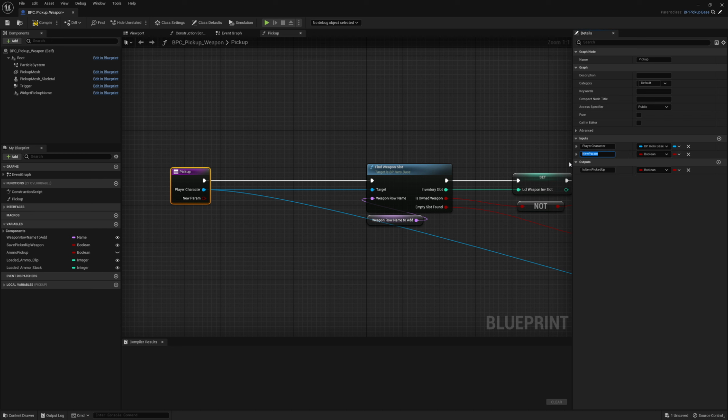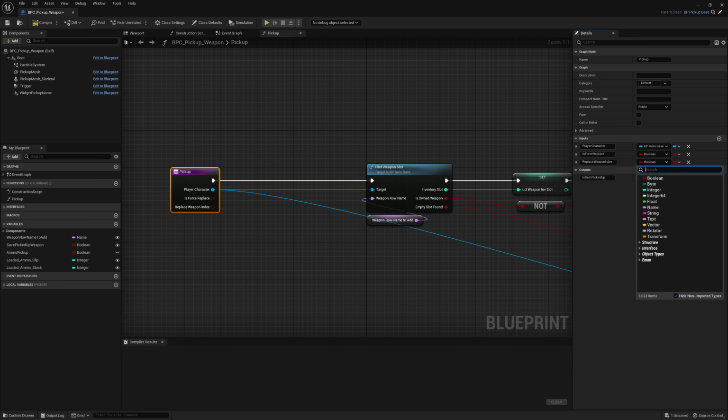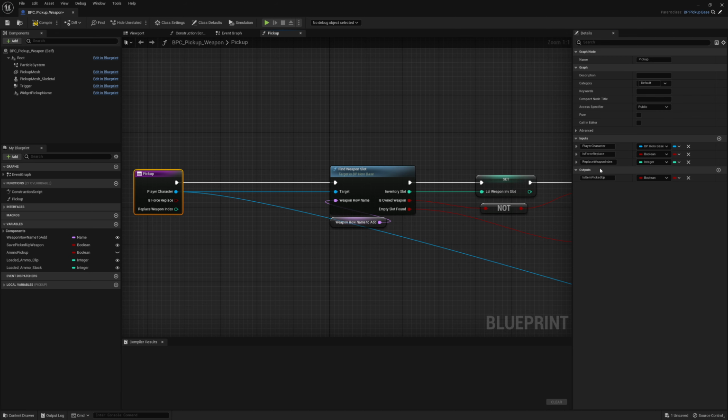The first one is force replace. So is force replace. And then the second one is the replace weapon index. And that's an integer. So if this boolean is true, then we are not going to check anything. We're simply going to add the weapon to this weapon slot. So that's what this boolean does.